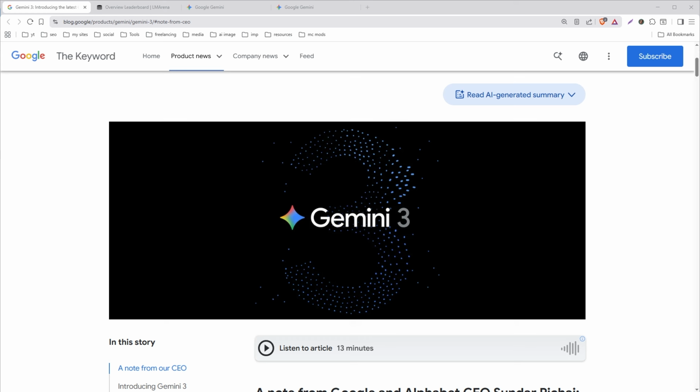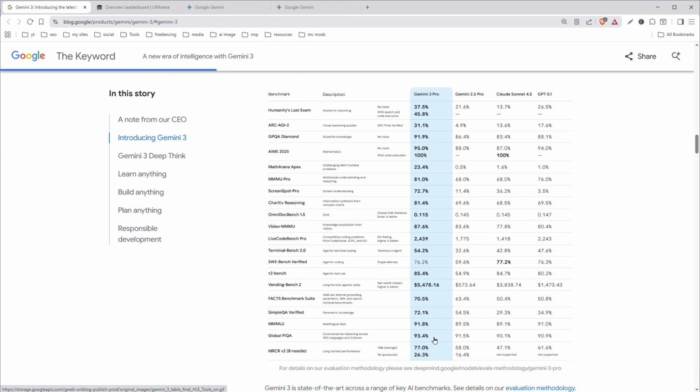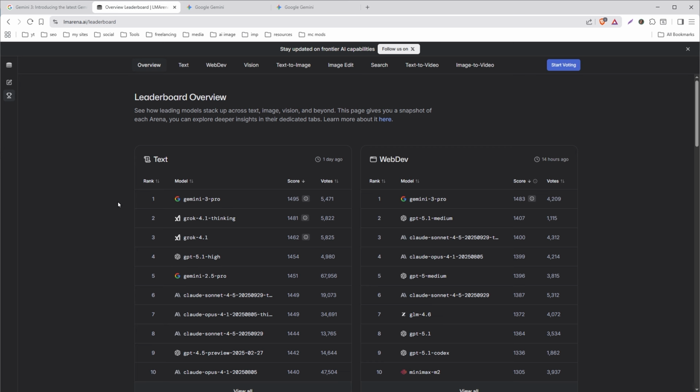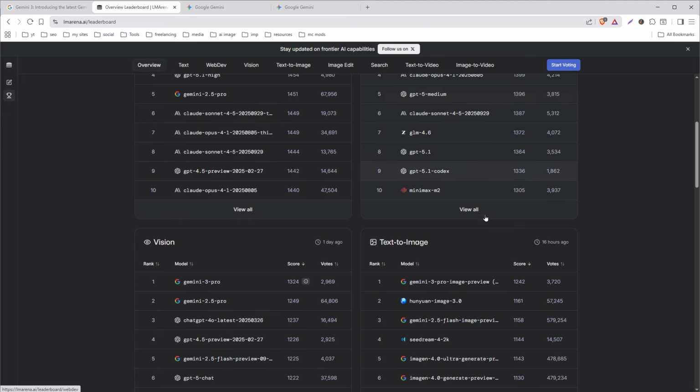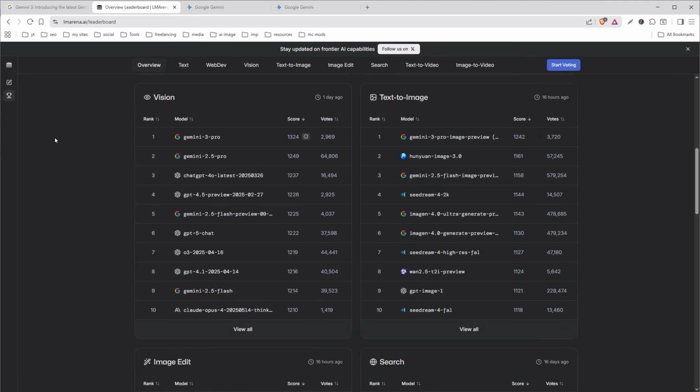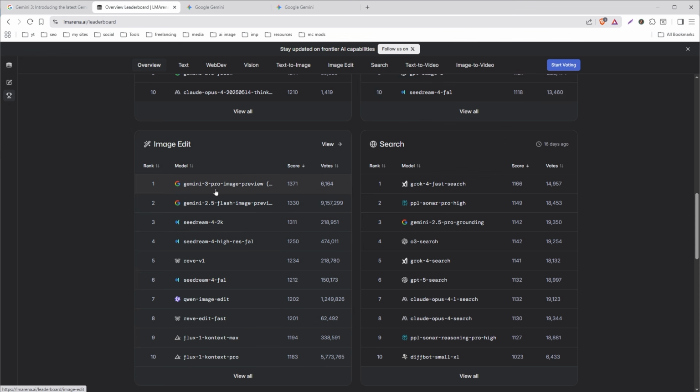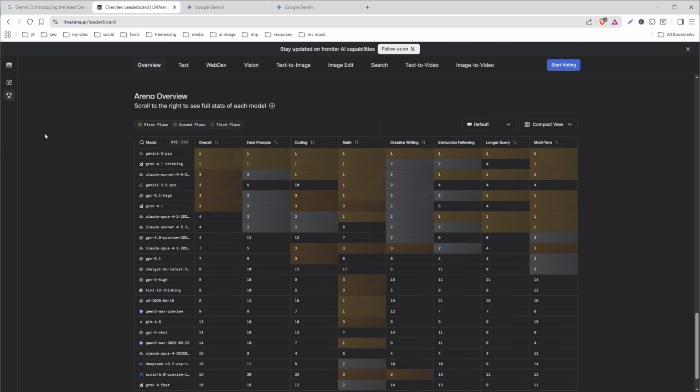The release of Google Gemini 3 just changed everything. Gemini 3 is Google's newest and most advanced AI model. It beats Claude Sonnet 4.5, GPT 5.1, and all other AI models in everything. It's currently claiming the title of the world's best AI model, ranking number 1 for text generation, for web development, for image understanding capabilities, for text to image generation, image editing capabilities. Gemini 3 Pro at the top.